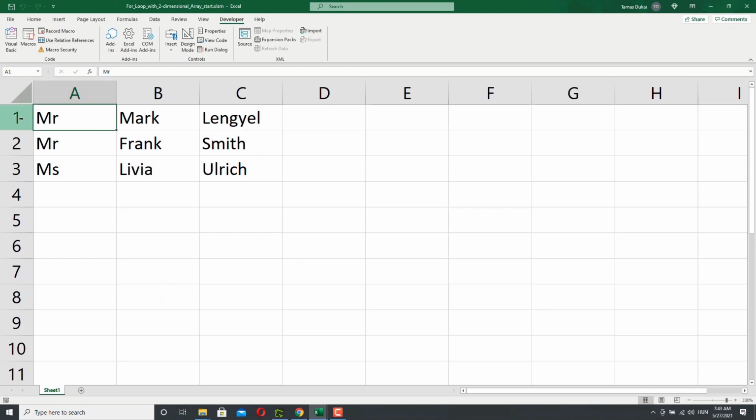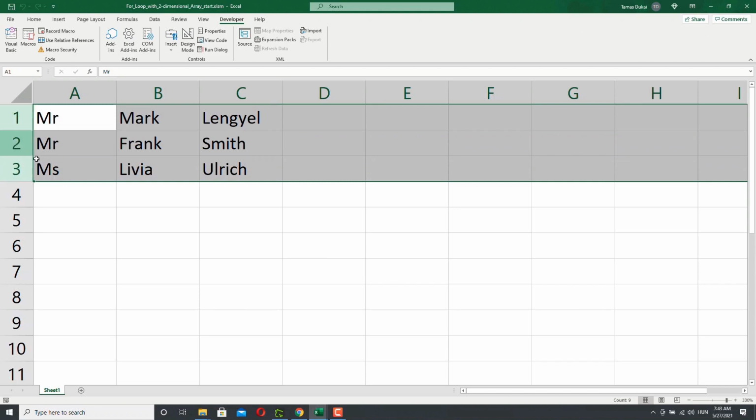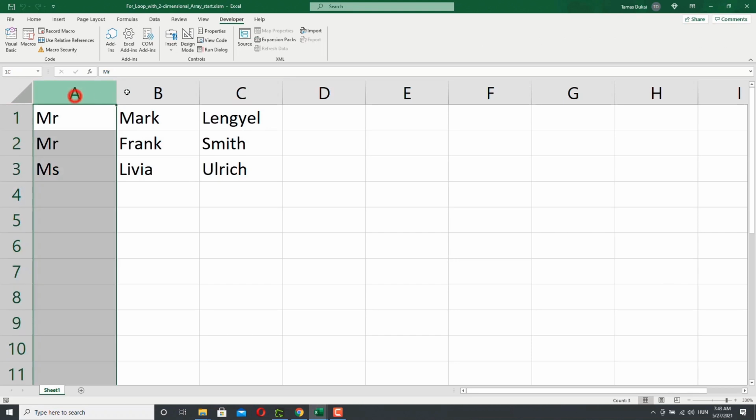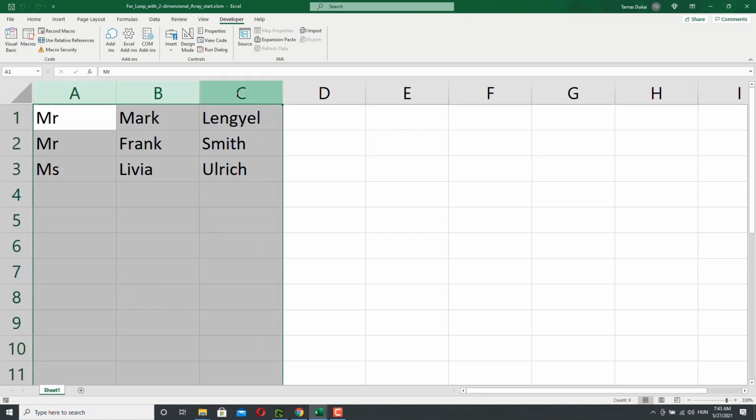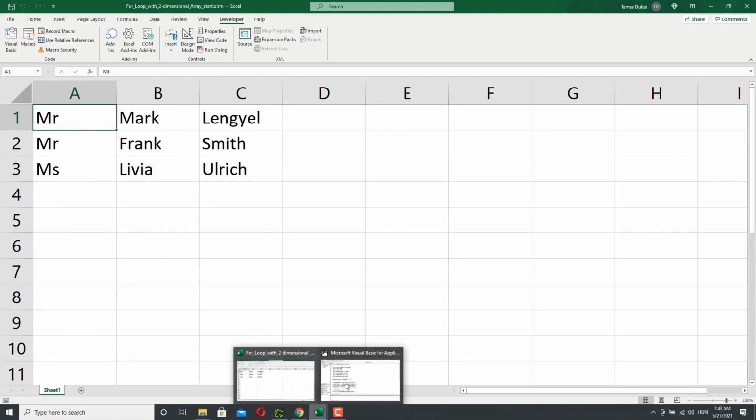This is why I said that in the first dimension, we will have the indexes from 1 to 3, because they will be the row indexes. And in the second dimension, we will also have the indexes from 1 to 3. And they will be basically the column indexes. So A will be the first index, B will be the second index, and C will be the third index. Let's get back to the editor.